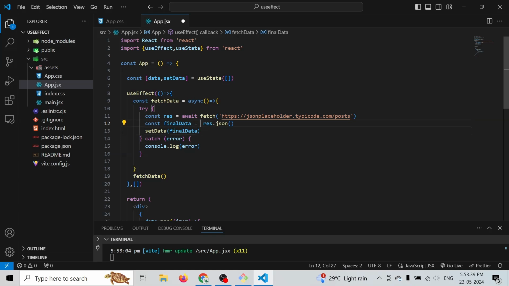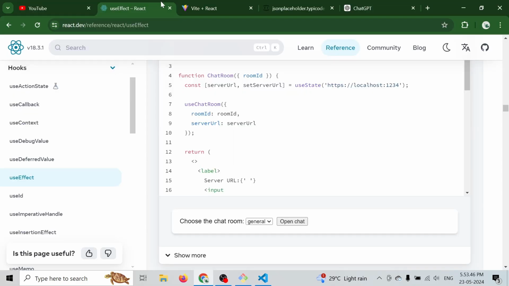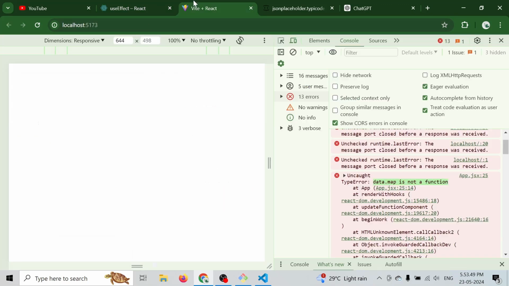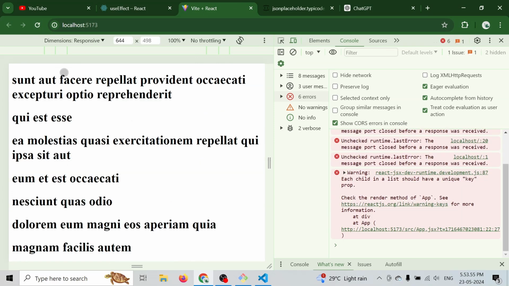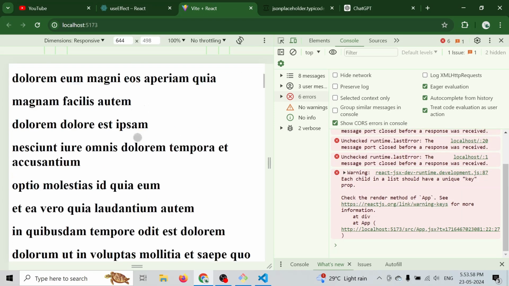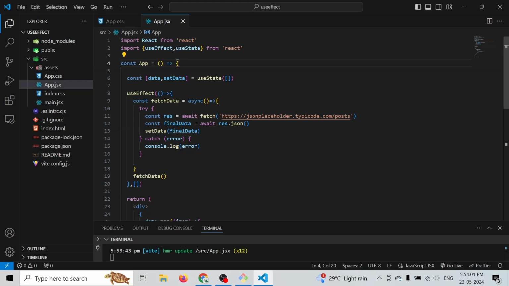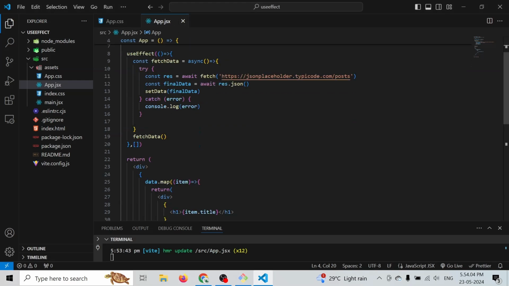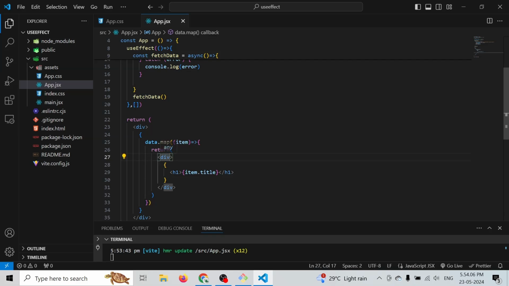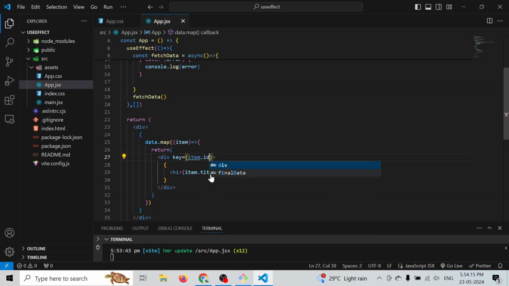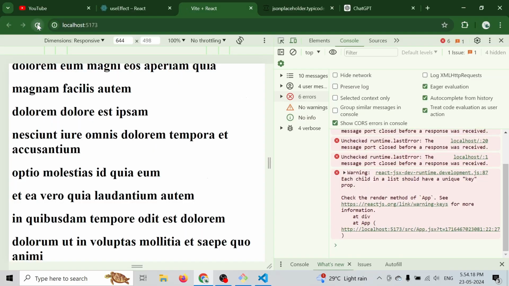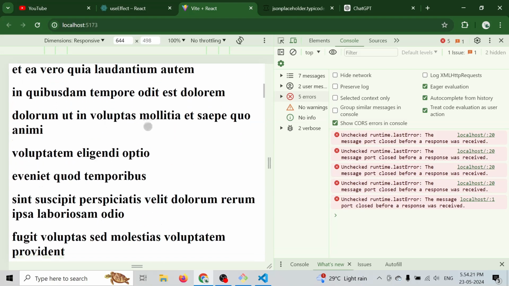Okay, we have to put it right here also. Then we got the output. Yeah, we have to give a key for everything. That is also gone. Okay, perfect.